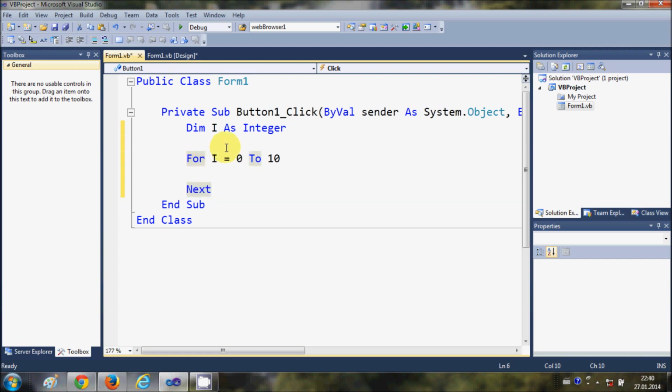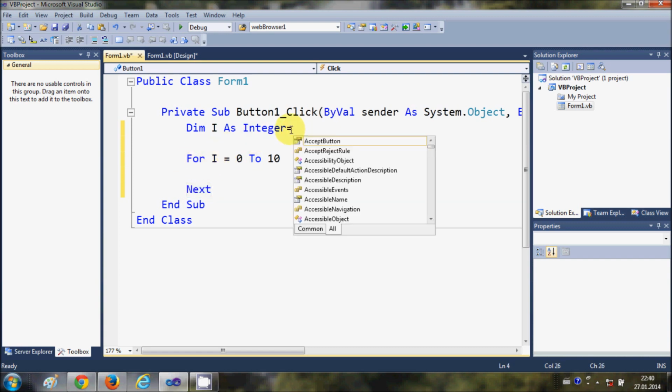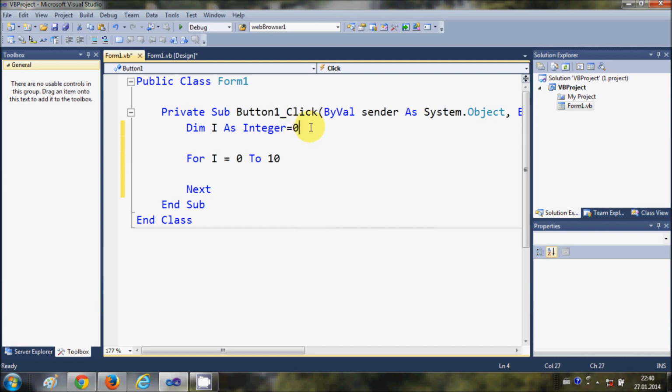So what it will do is, let me just initialize this integer as 0 also, so we don't have any confusion in here. So now this for loop will start with 0 and it will execute the code which is inside this for loop, and then it sees this Next, and it will increase this integer by 1, and it will keep on looping and executing this code which we will write inside this for loop till 10 is reached, right?